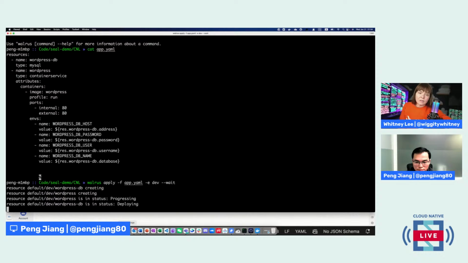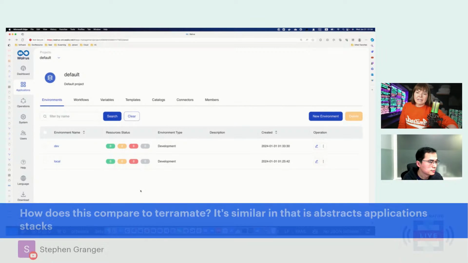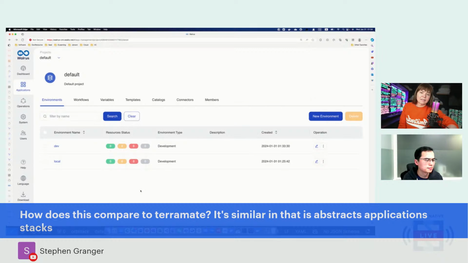Excellent. We have a couple of questions. Would it now be a good time for that? Yeah. How does Walrus compare to Terramate? It's similar in that it abstracts application stacks. Yeah, personally, I'm not familiar with Terramate, and although I know it, I didn't spend a lot of time to know the concept. I think the common part is that both of us have some stack or application concept, but I don't think Terramate has an abstraction about resource definition.